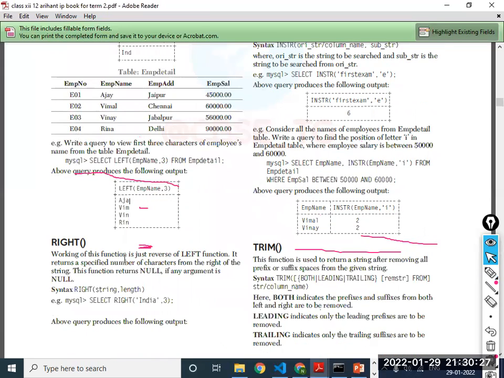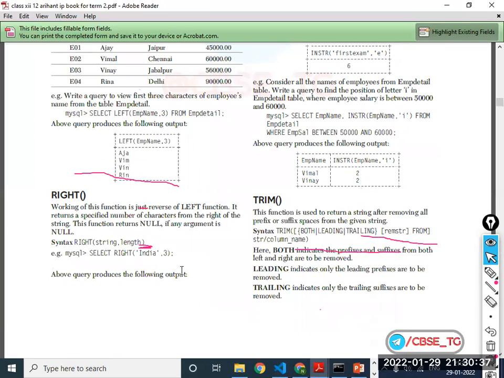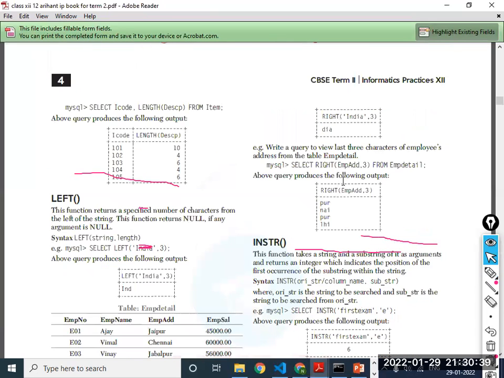Just see, the working of this function is the reverse of the LEFT function. It returns the specified number of characters from the right of the string. This function returns null if any argument is null. अगर कुछ नहीं देंगे तो null ही रहेगा. India 3, India 3 का ये दिया ही.